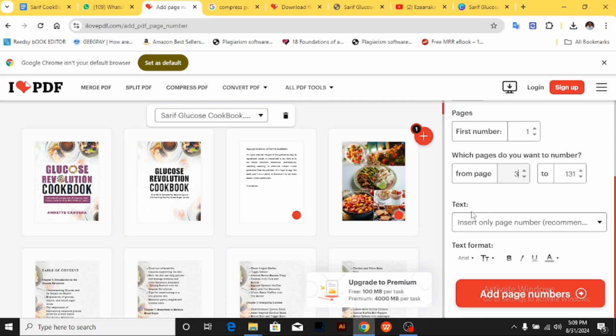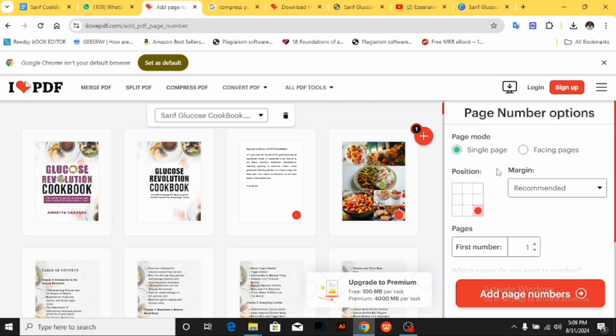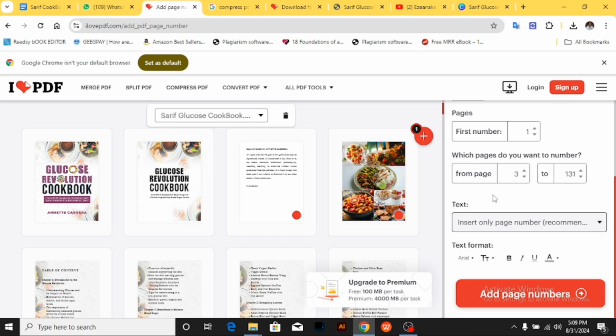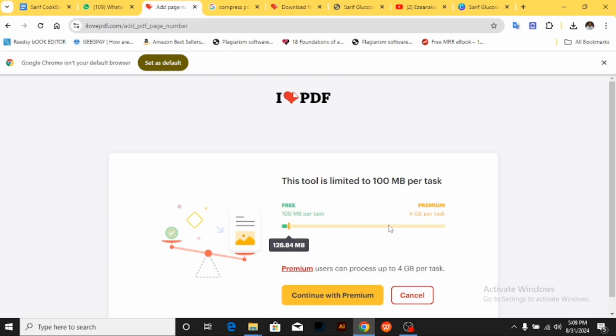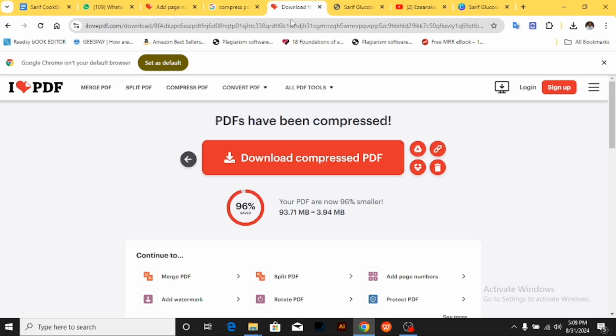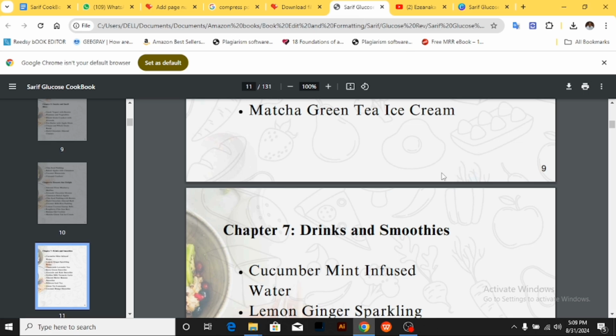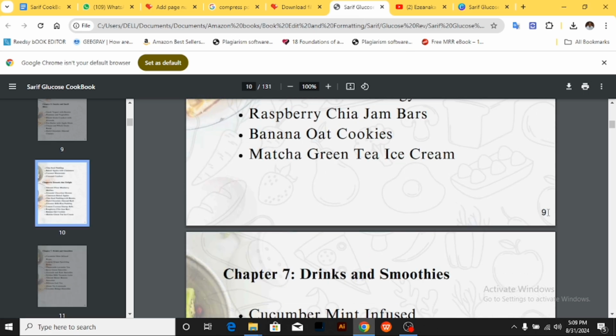We're going to see text insert only page number. Make sure this is what is selected. With these settings you are good to go. All you have to do now is click on add page numbers, and the numbers are going to be added automatically. Then you just download your work again. Once you do that, your work is going to be downloaded, and then you can see it.